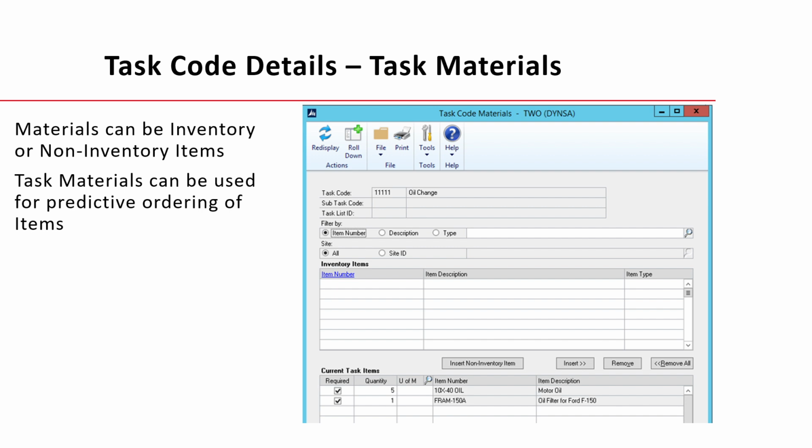These are the task code task materials. So again, referring back to our oil change example, we would choose 5 quarts of 10W40 oil and a Fram F150 oil filter for this particular oil change.